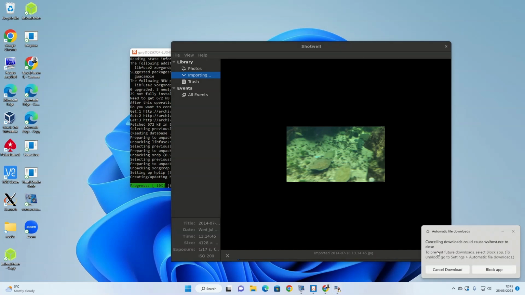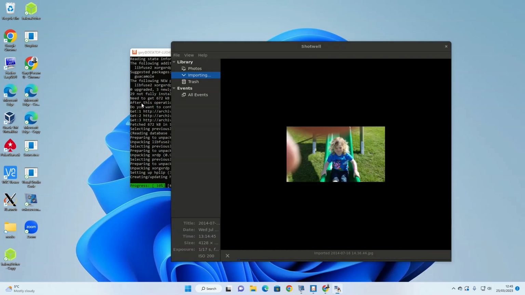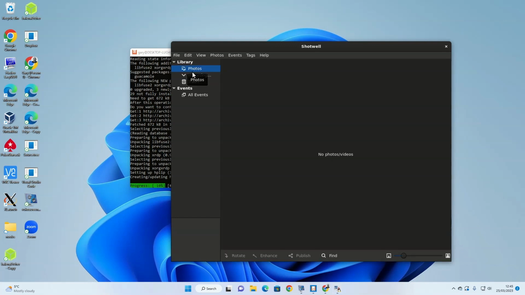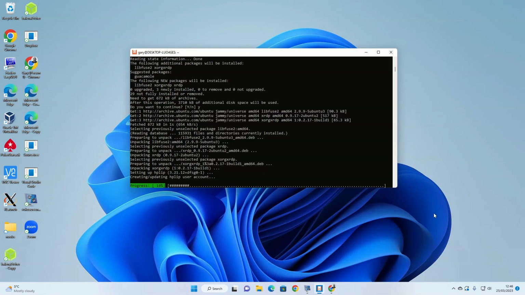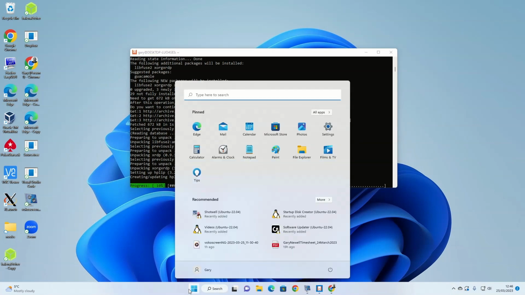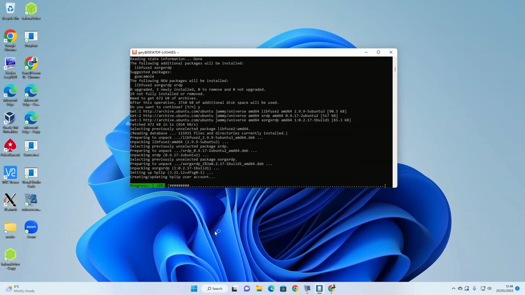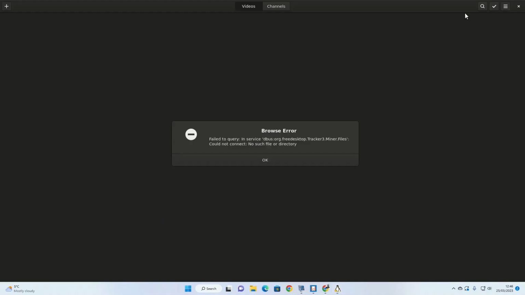So if I cancel that now, cancel download, you can see it's actually importing photos. So yeah, that worked. Rhythmbox we saw earlier, videos, you can run that. So you can install all the applications, and they're going to work. So, he says confidently before a big error hits the screen. But yeah, the applications can actually work.